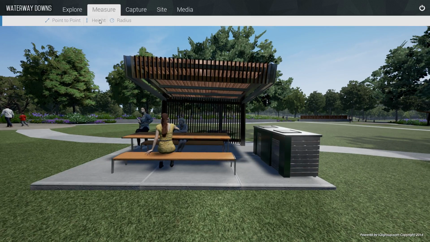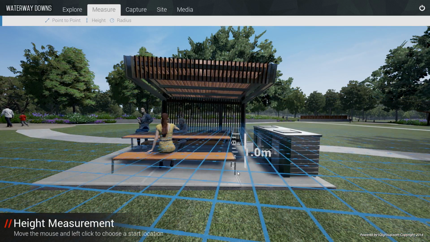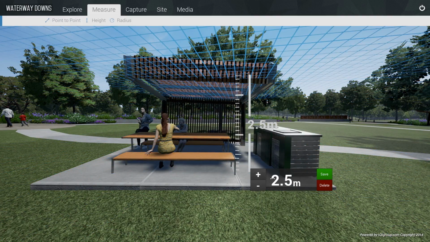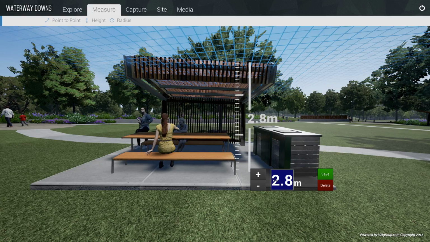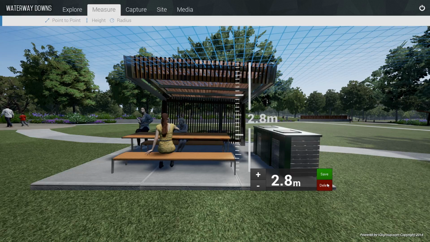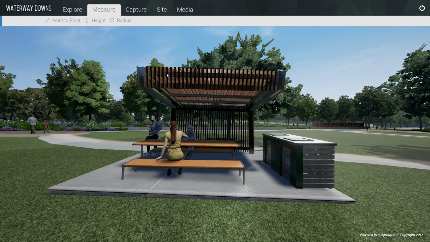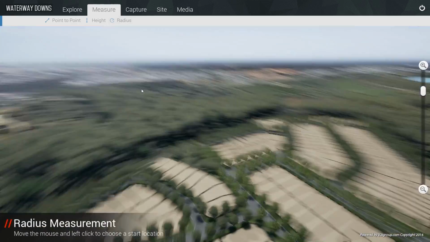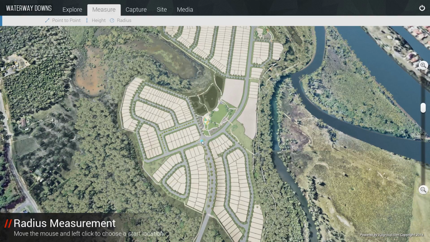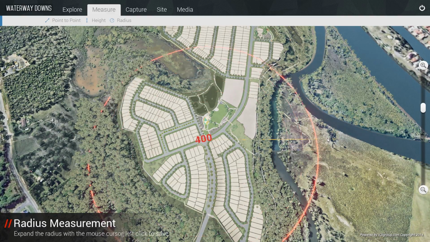The Height measurement tool facilitates the measurement of freestanding objects and can display any height entered in the value field. The Radius tool allows the user to place a center point anywhere on the site and drag out a circle with the desired radius, with its distance in meters indicated above the center point.